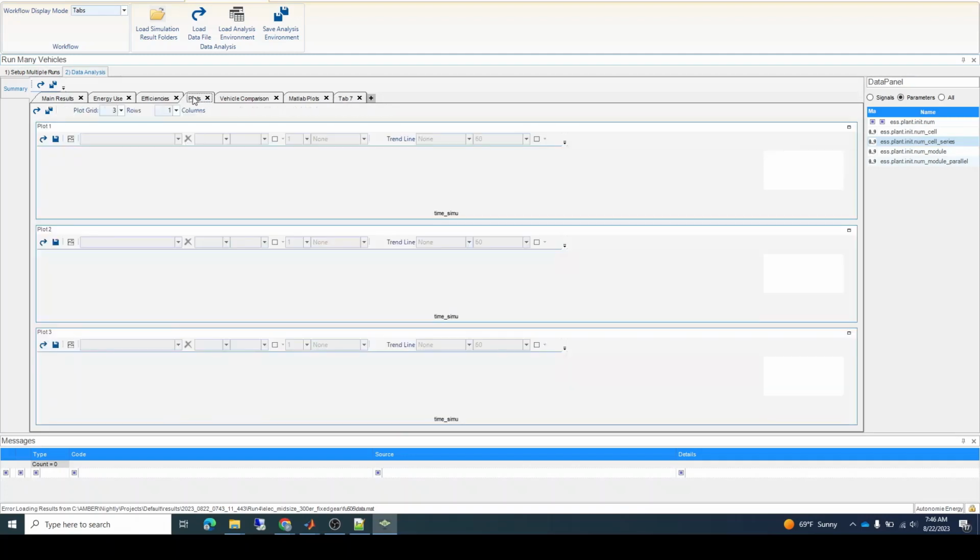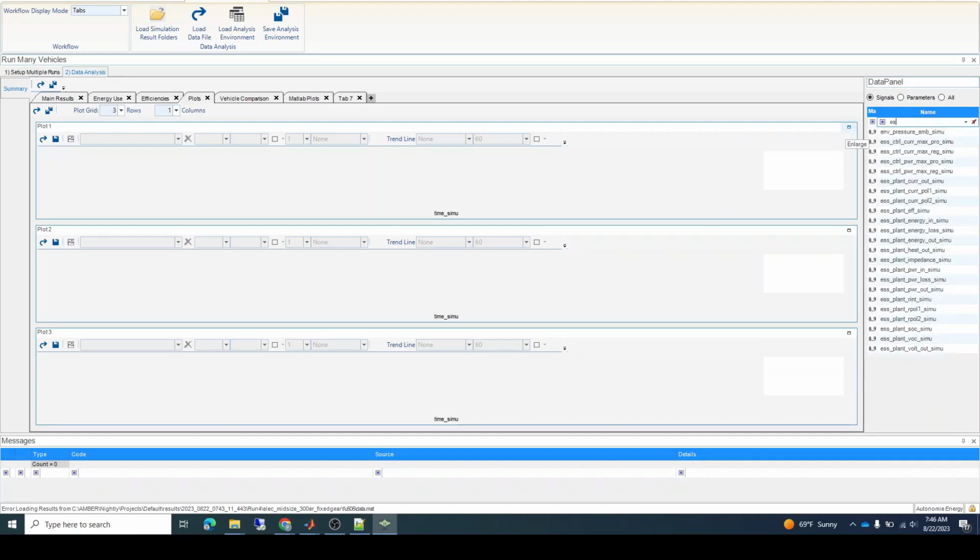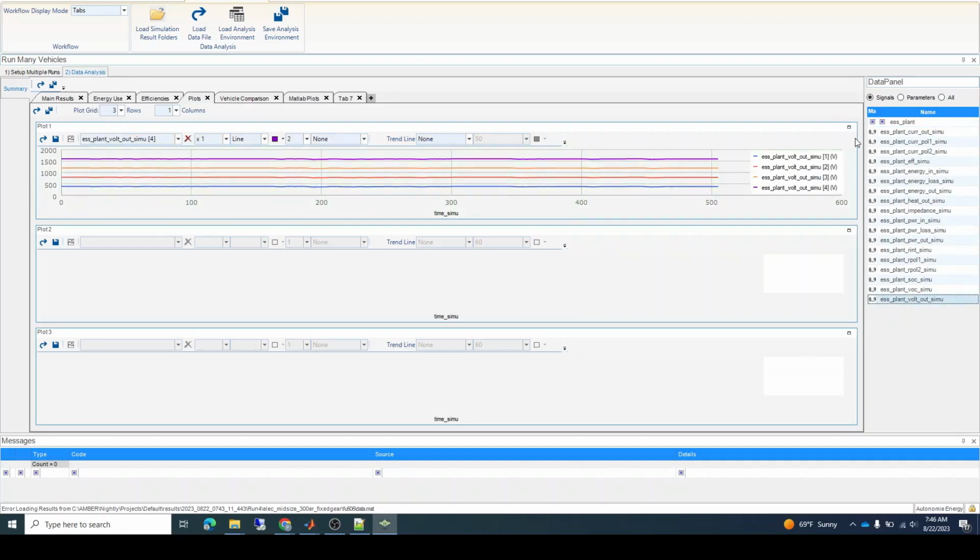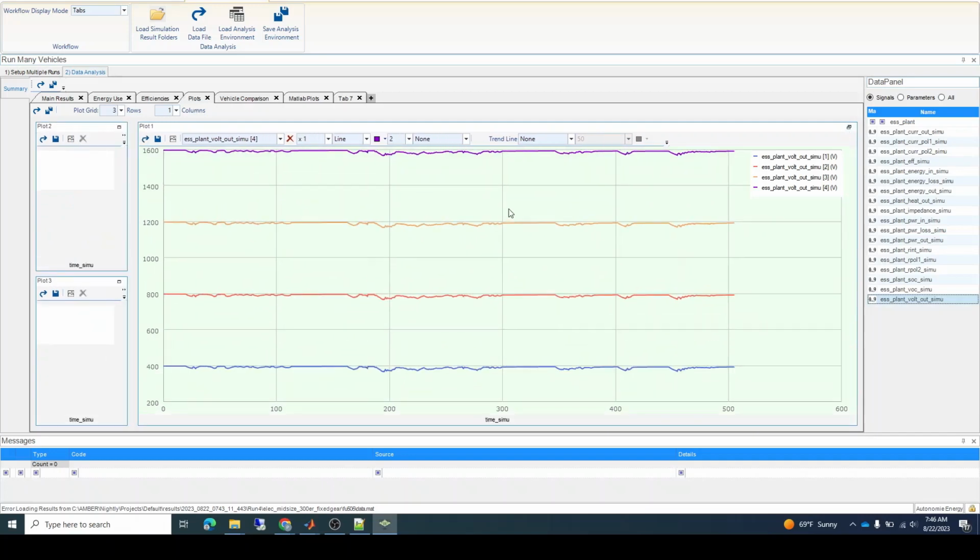And then if I go to plots, and I go to signals, I can search for ESS, plant, voltage out, and I can drag and drop the voltage out, and you can see the voltage corresponding to each run and the number of cells. So we have 100 cells, 200 cells, 300 cells, and the 400 cells in series.